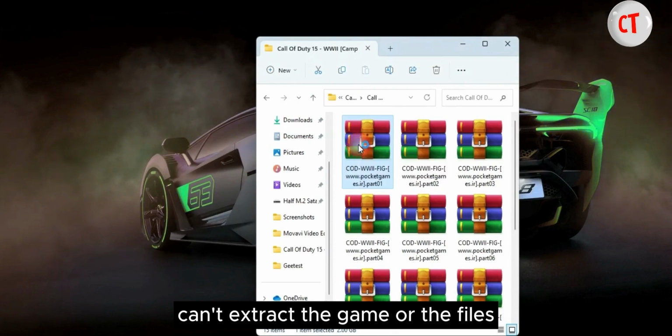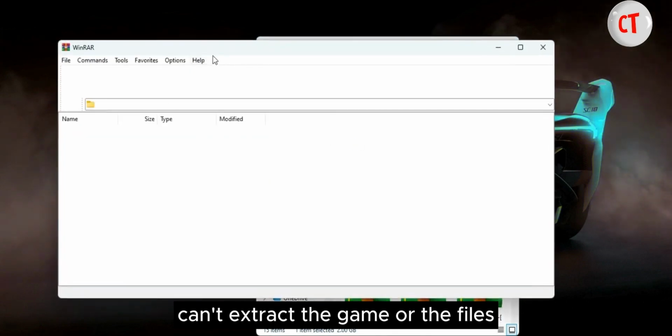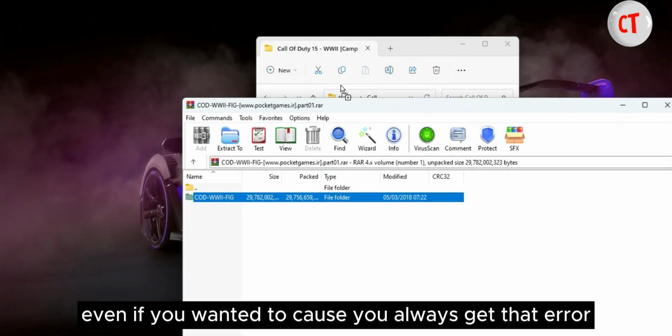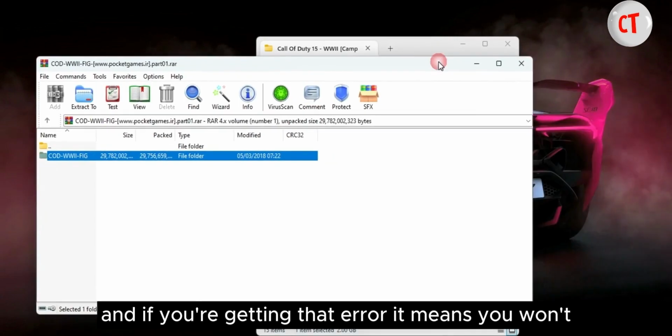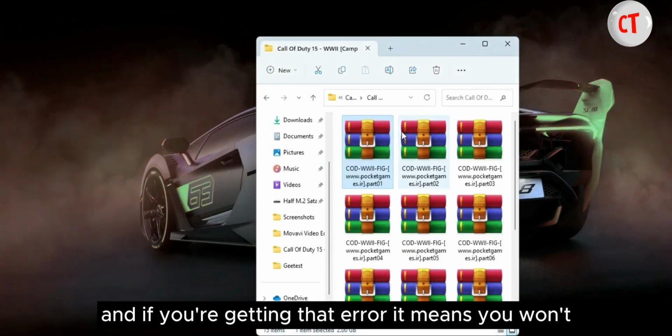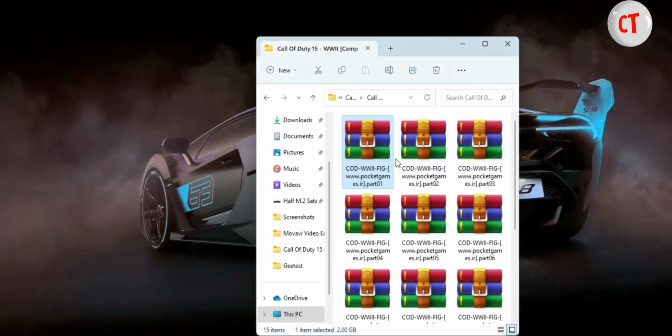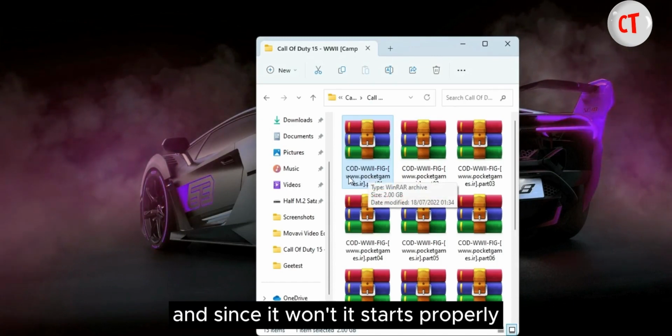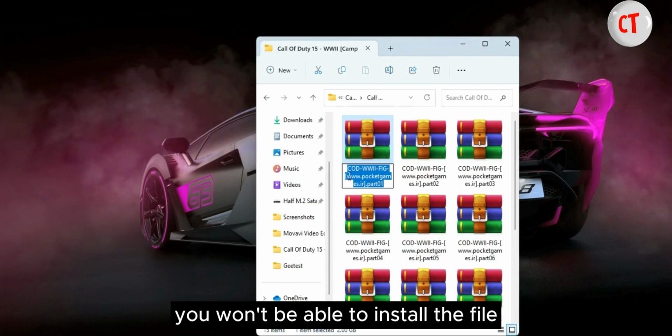Can't extract the game or the files even if you wanted to, because you always get that error. And if you are getting that error, it means it won't extract properly, and since it won't extract properly, you won't be able to install the file.